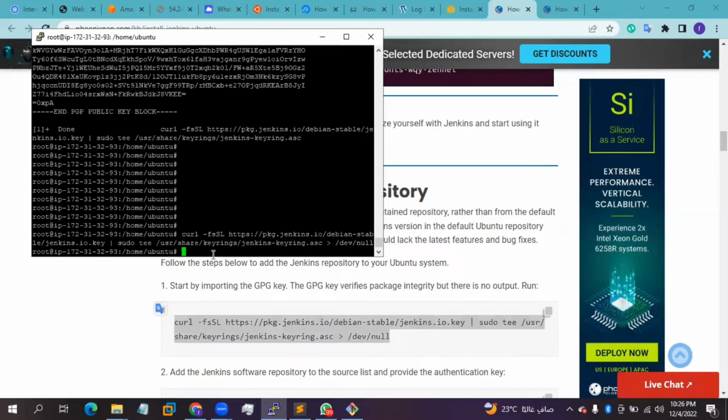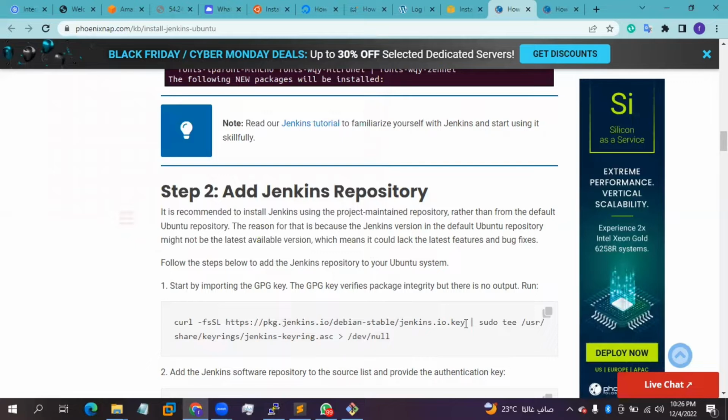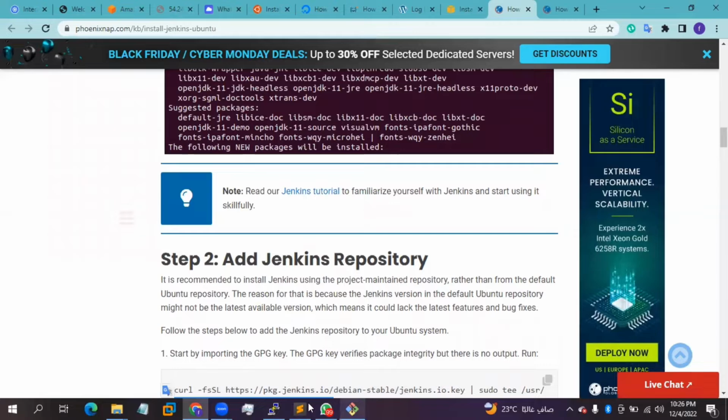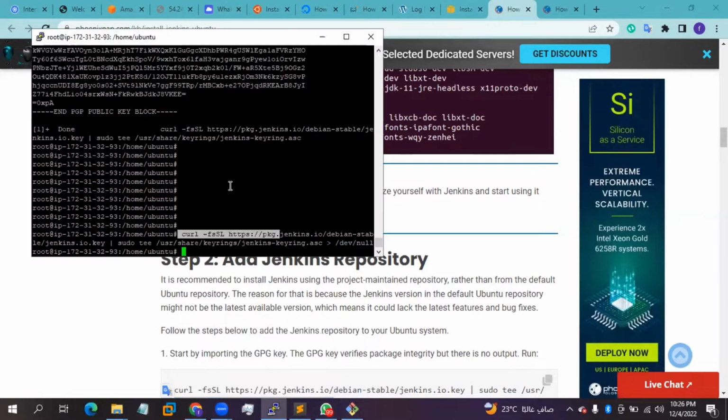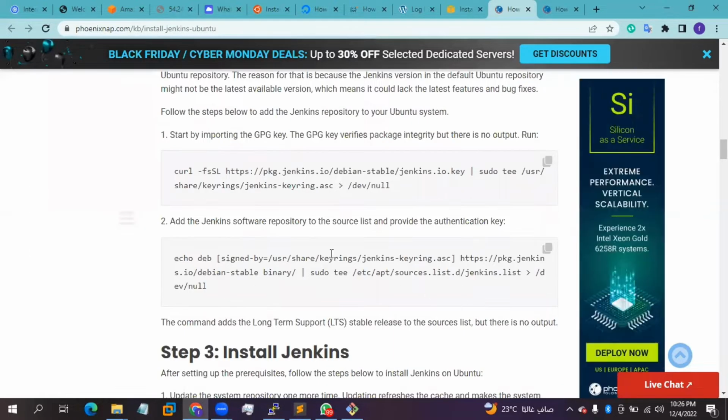All right, you see, so everything actually works smoothly. Okay, so now this command was to call this repository and then maybe create a file here. That's what it's supposed to do if everything had worked fine, but because there was an error, that's why we had it printed out. So now add the Jenkins software repository to the source list and provide the authentication key.